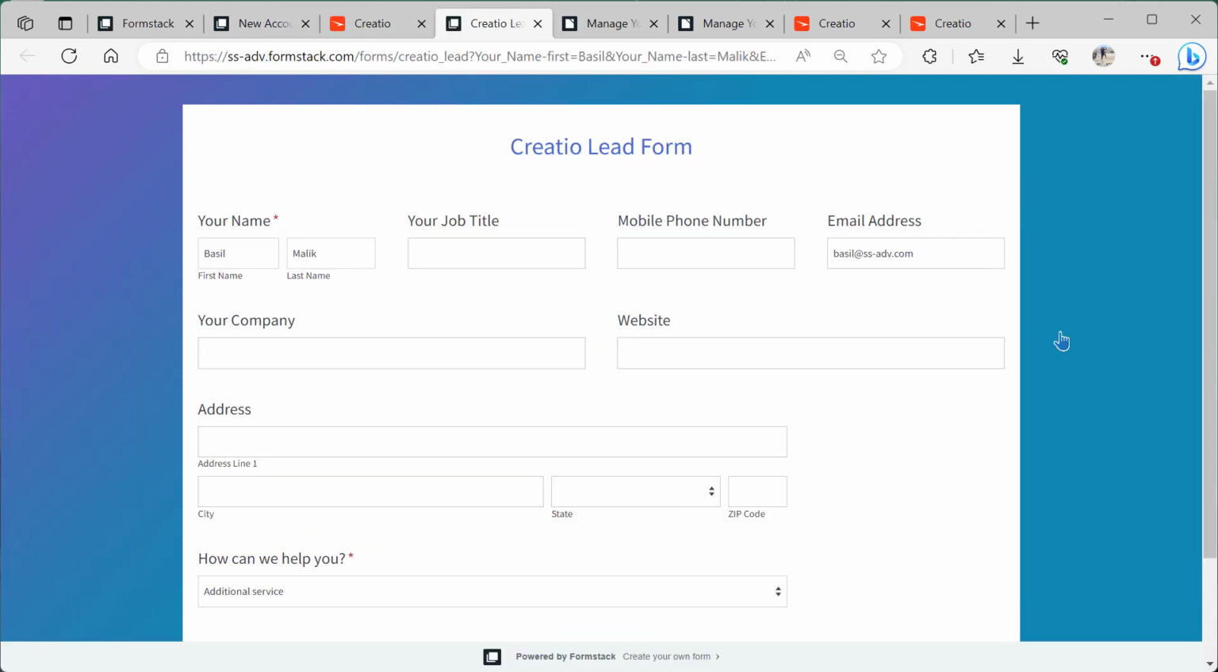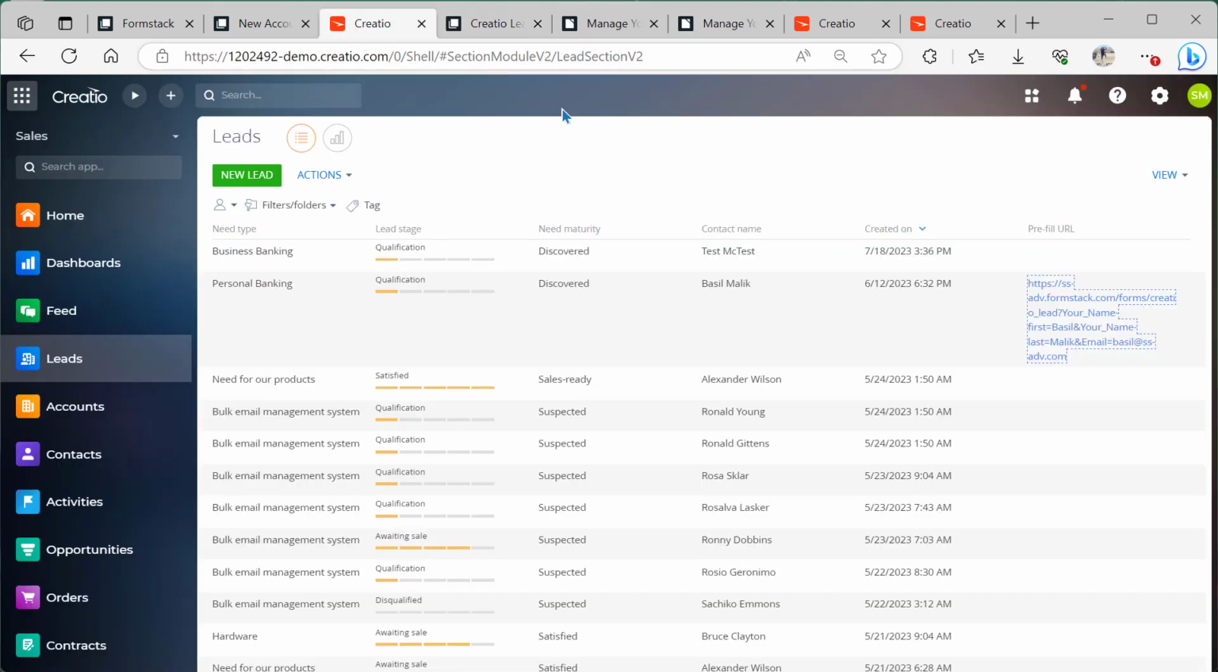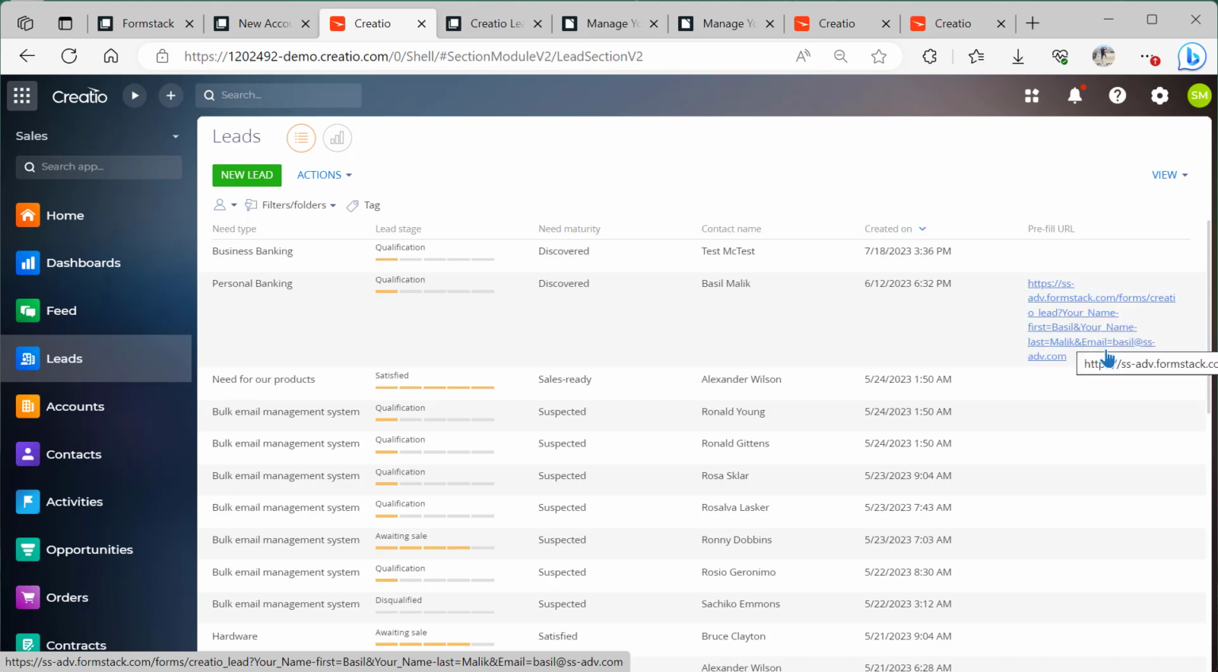So if we click this, we are now directed to a form where those three fields are filled out. So first name Basil, last name Malik, and my email address. And if you look at the URL, you can see that it's got it embedded here. Your name equals Basil, your name last equals Malik, email equals the email address. So if you think back to the use case that I just described a second ago about updating student information or updating a customer's financial account information or profile information, we can actually embed the Creatio GUID, which is the unique ID.